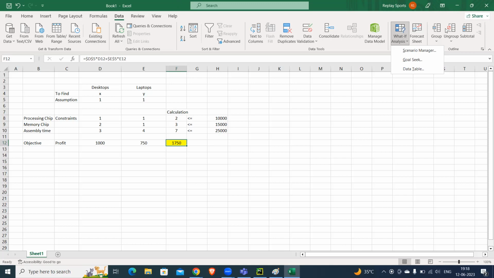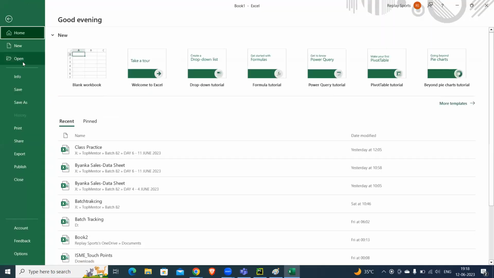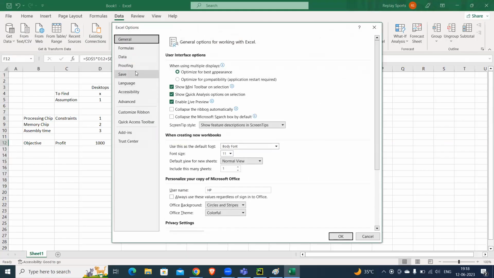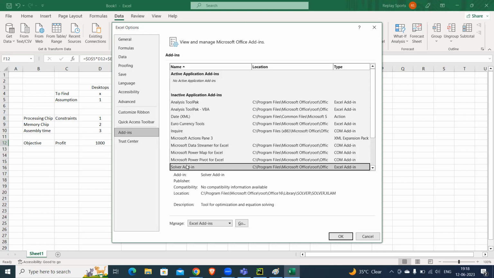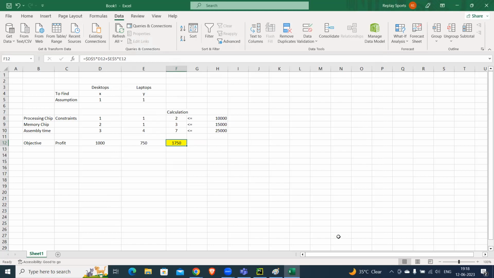Solver. We need Solver. You don't see Solver here, right? So let's go to add-ins and see if you have Solver. It's freely available, okay? So you go to File, Options. In Options, you go to Add-ins. You can see my Excel screen, correct? Go to Add-ins and you see the Solver add-in. Yes. Solver add-in, and you say okay.